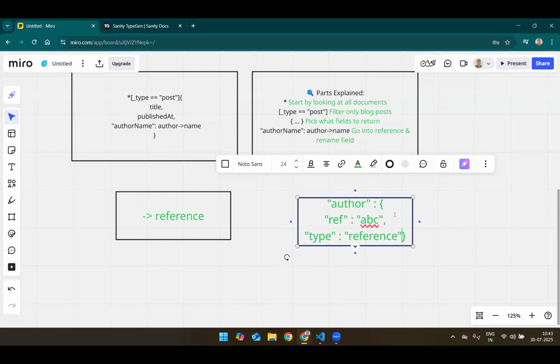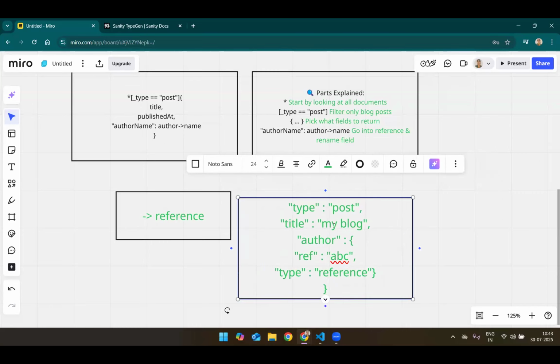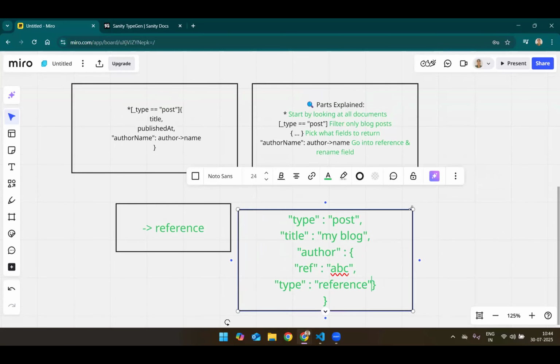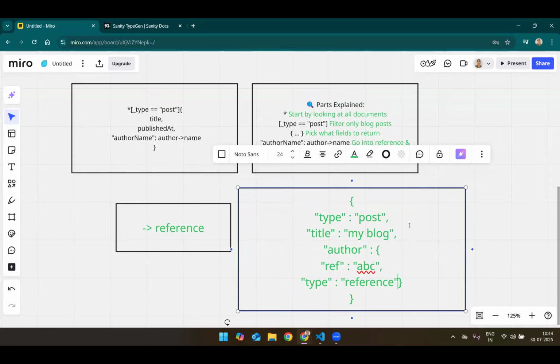Okay. So I will explain this to you clearly now. If you see here, for example, the information in the schema is stored like this. Its type is post, the title is my blog, and the author details are not directly stored. The author detail in turn points to the user profile. So its ID is AB. REF is nothing but the ID.